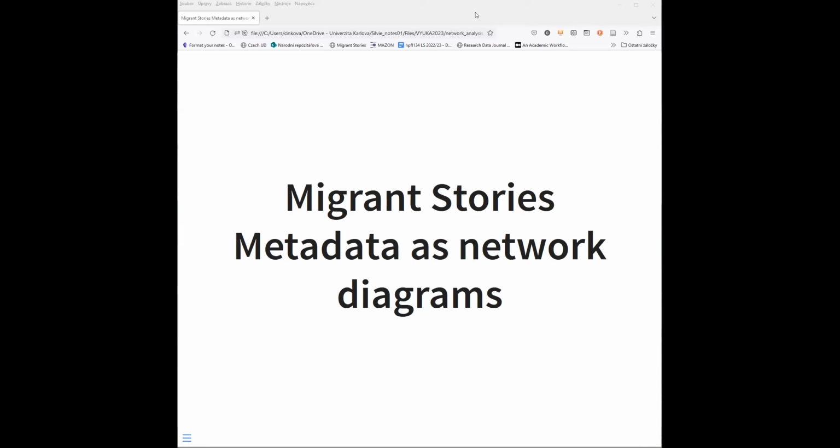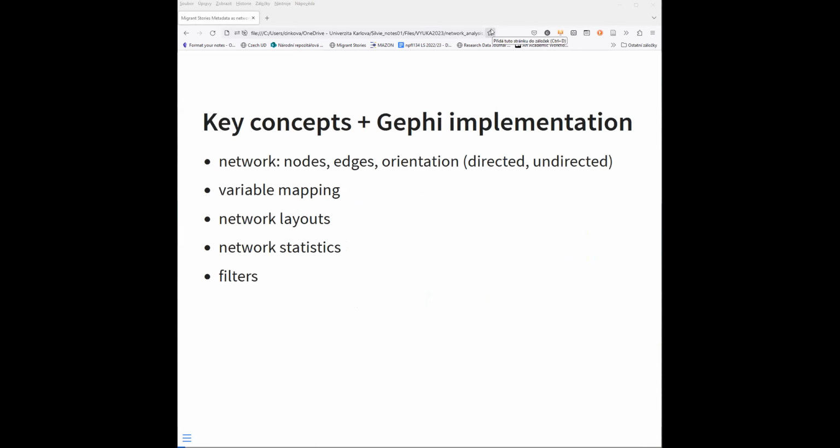So today's session is going to be all about network analysis. I'm going to give you a guided use case of a network analysis on the metadata of the migrant stories corpus that you've already worked with and know well. The goal of today's lecture is to help you get going with network analysis for your own research. That means knowing what sorts of questions it can answer, where to start, and what to expect.